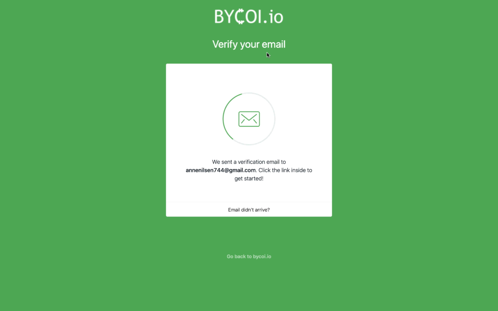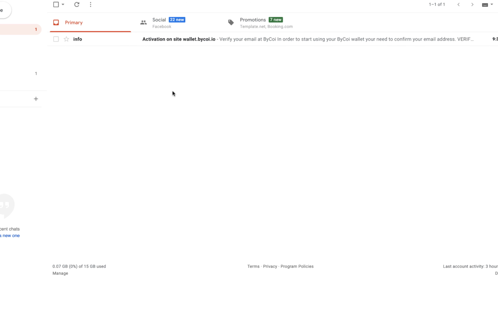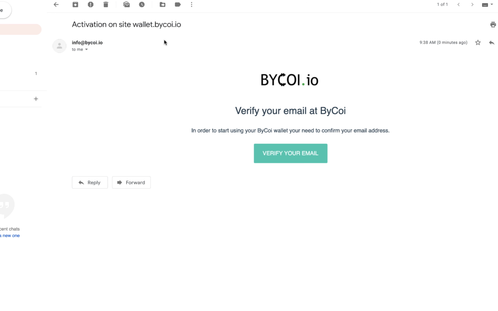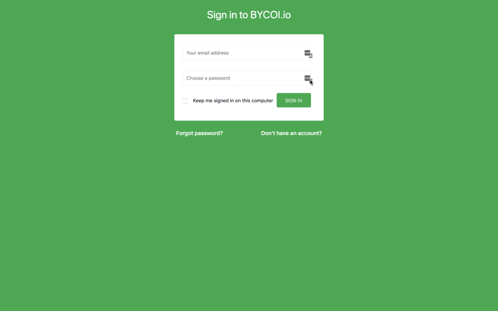So now you have to check your email to verify your email account. If your email didn't arrive, you can click down here, email did not arrive, and an additional email will be sent. And you cannot pass this step until you have verified your email. And as you can see, you have received an email. And you need to click verify your email. Now you verified your email, you may log in.